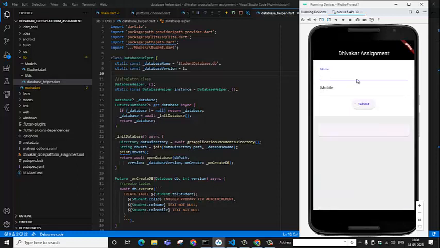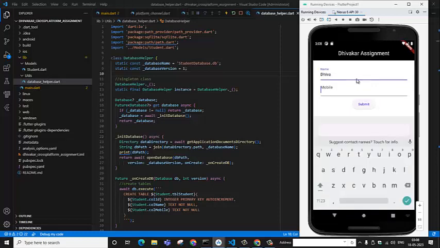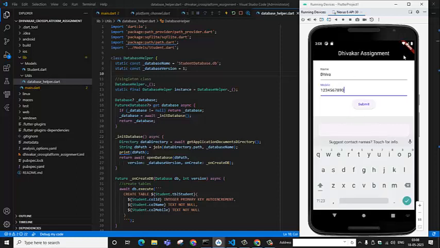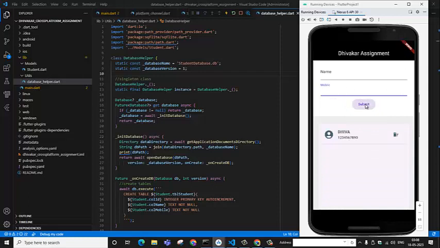So actually, we need to perform the CRUD operations. First I'm adding a record. I have named the application as the Walker assignment, and I'm trying to insert one record. So it is getting inserted. On click, yeah, it is getting inserted now.